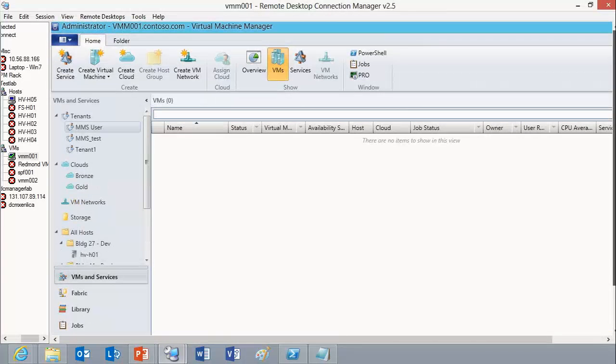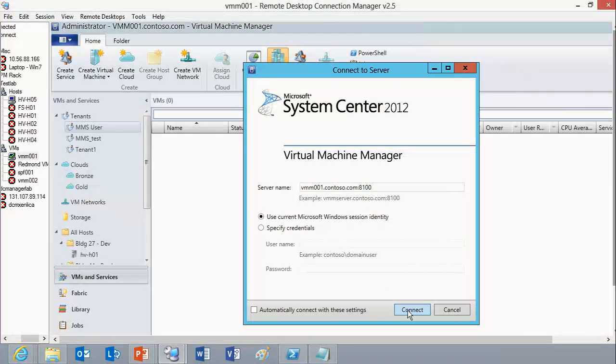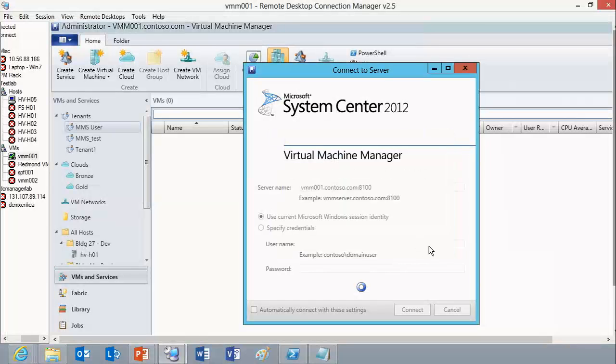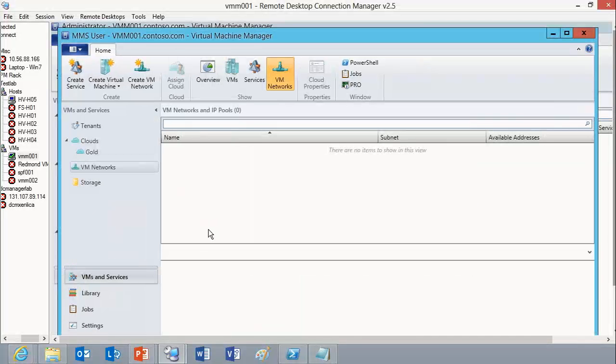So now I'm actually going to sign in as that user and show you the experience from the tenant perspective. I'm going to open a new connection. I'm going to log in as myself again, but I'll be prompted for the user role to log in as. I'll use the MMS user as the one I just created. Wait for the console to start up.